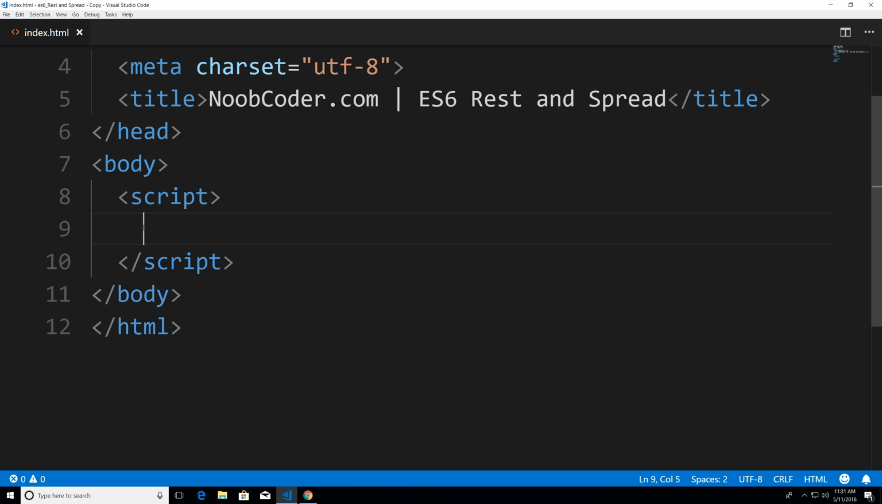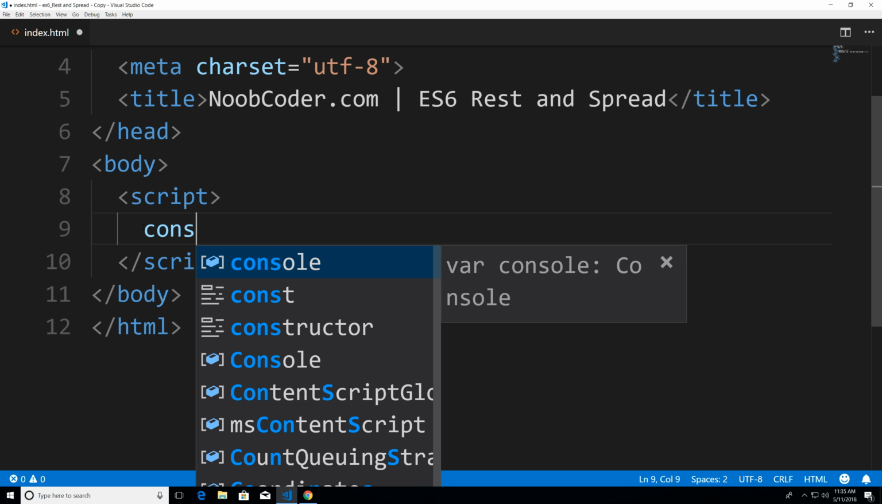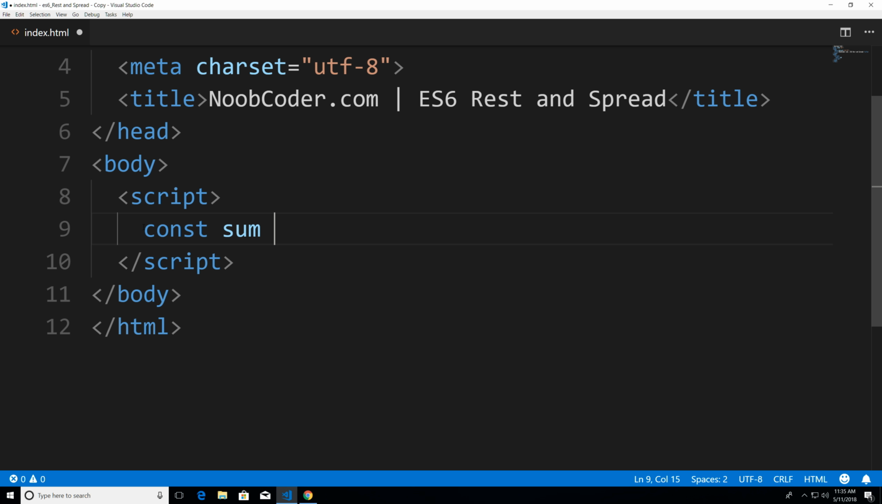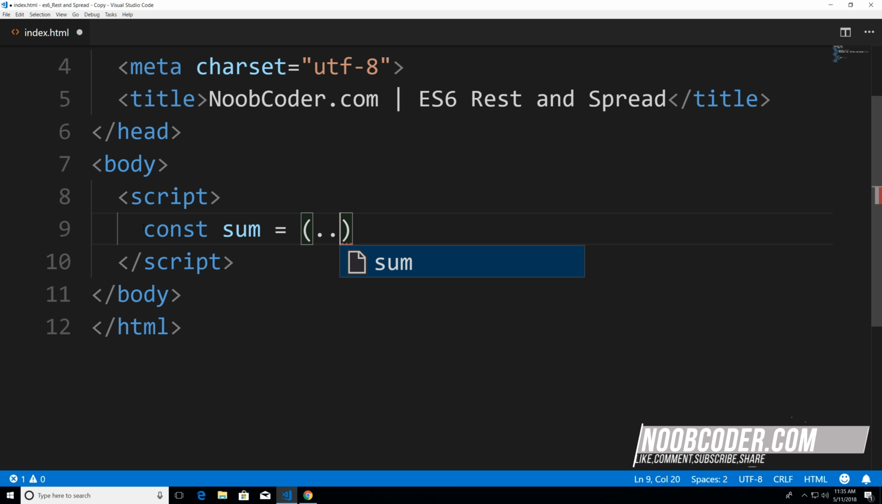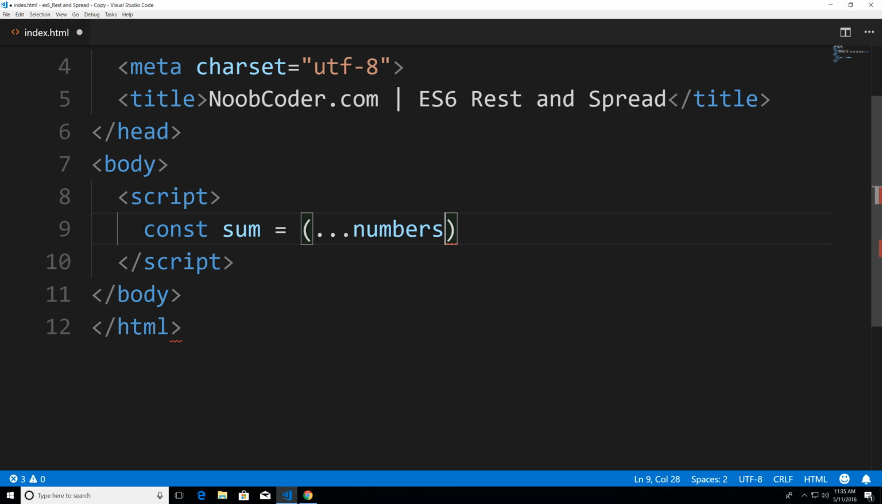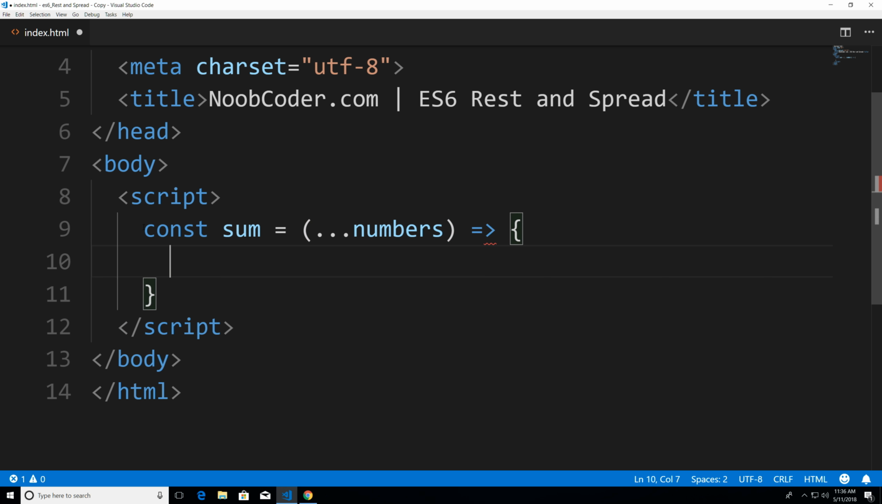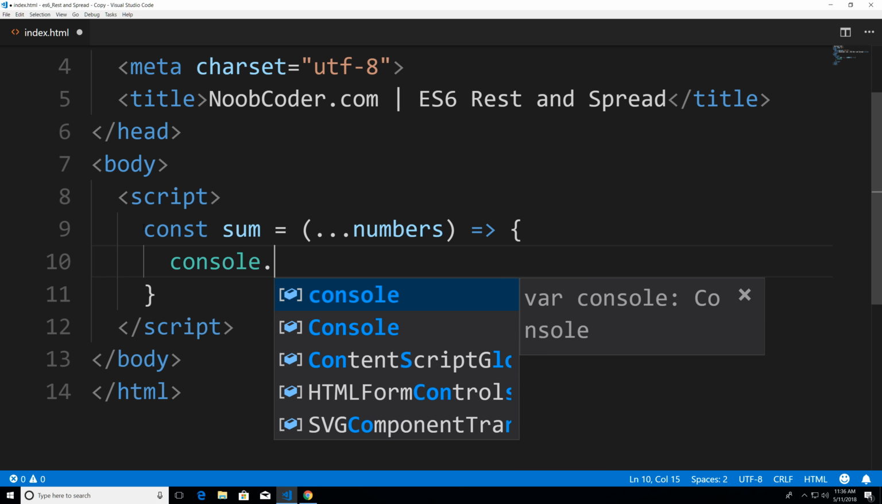So to get started, let's say I wanted to create a function that basically adds numbers together. But let's take it a step further and say I want a function that can add an infinite amount of numbers up. So how would I do that? Well, I could use the rest operator. So I could say dot dot dot, and let's call it numbers as a parameter. And you'll see in a moment what the rest operator does.